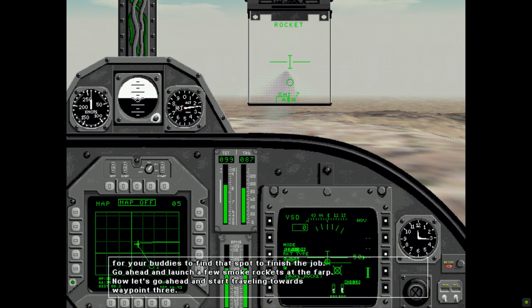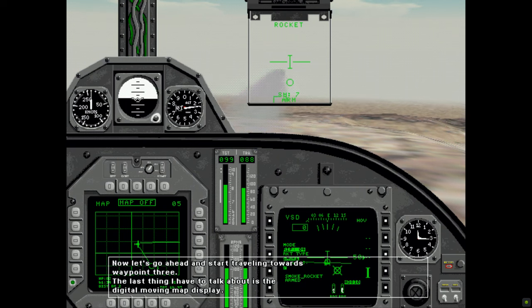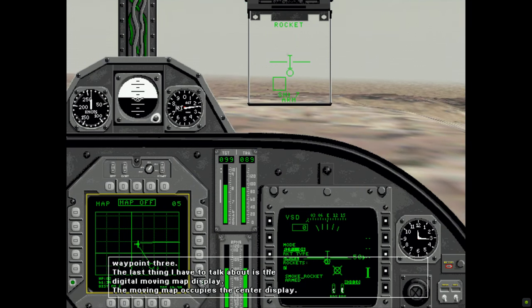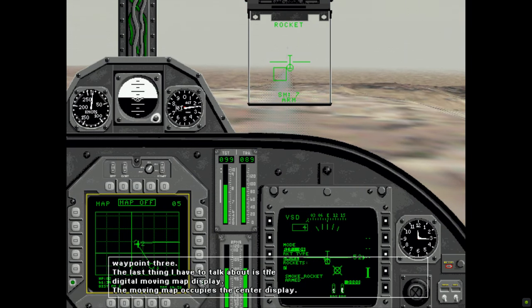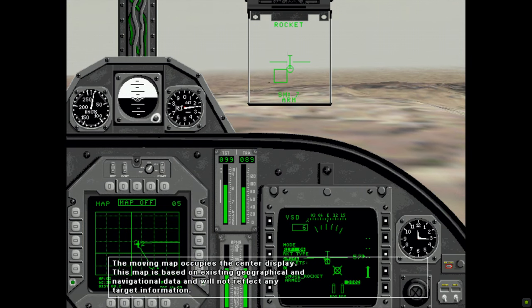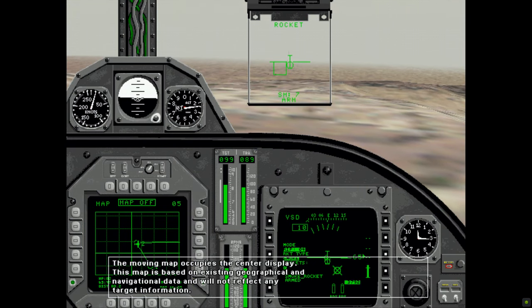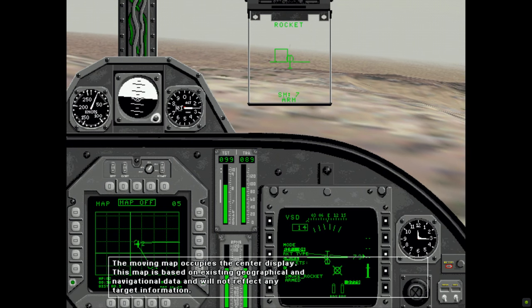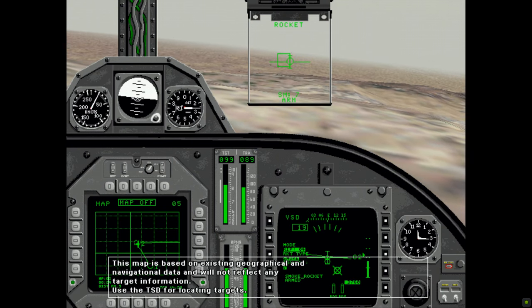Good job. Now let's go ahead and start traveling toward waypoint 3. The last thing I have to talk to you about is the digital moving map display. This map is based on existing geographical and navigational data and will not reflect any target information. Use the TSD for locating targets.